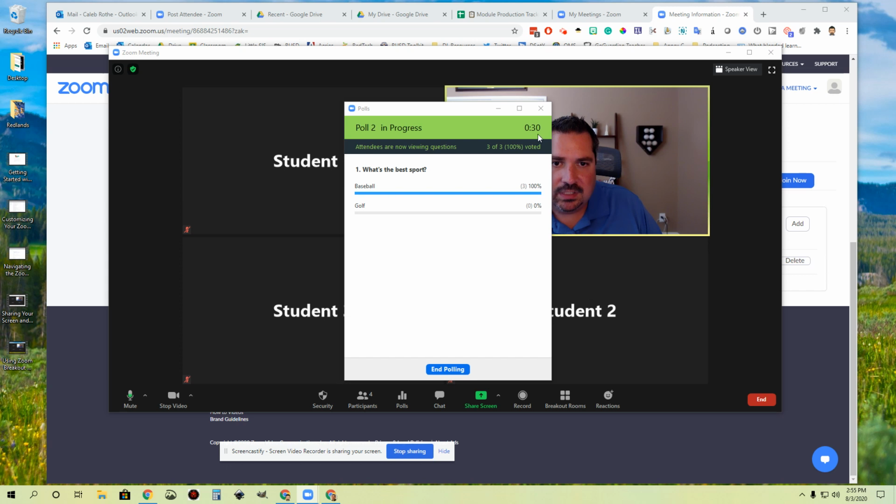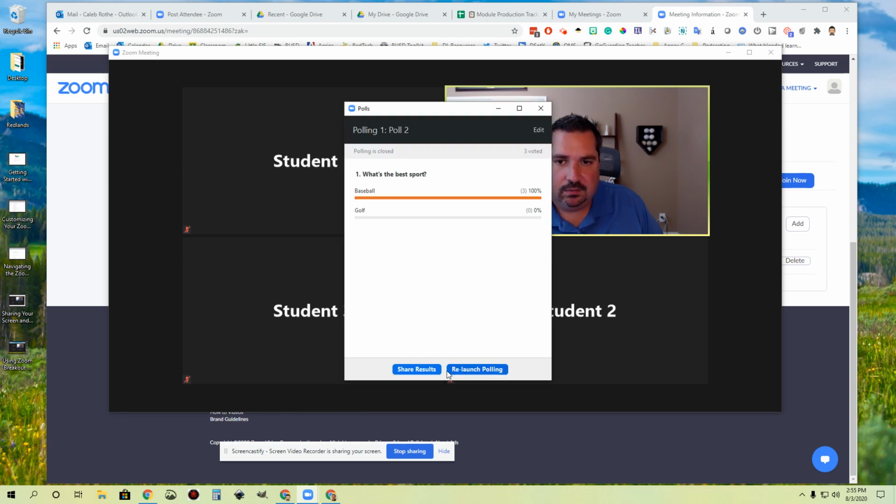And so the poll is happening right now. We've got this little counting clock that shows how long it's been open. We can see we've got 3 of 3 that have answered. 100% have given the correct answer, baseball. And so this is looking pretty good. When I'm ready to end the poll, I click end polling over here.